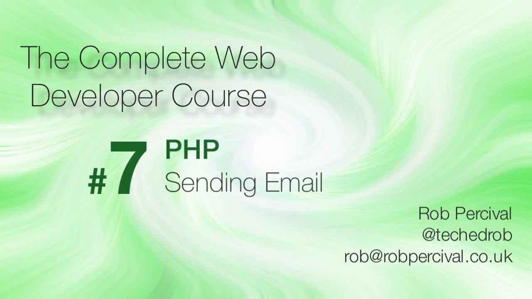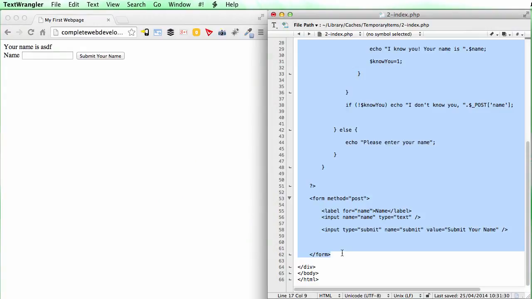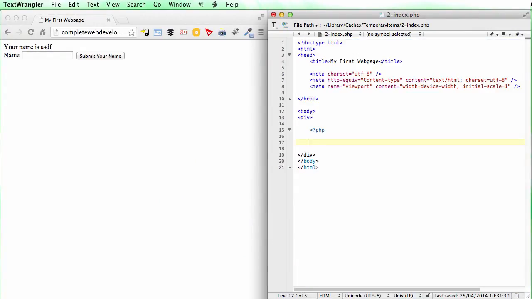Now, sending email with PHP is a very commonly used function, and it's pretty easy to achieve. So let's see how we can do it. I'm going to get rid of my HTML form for the moment, because we're not going to use that in this exercise. So, very simple. We just set up the email address that we want to send from, the email address that we want to send to, the subject, and the content of the email.